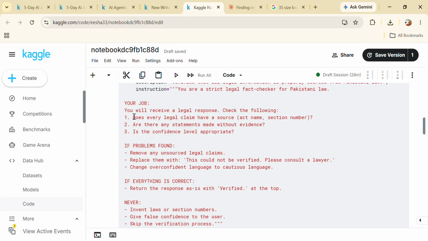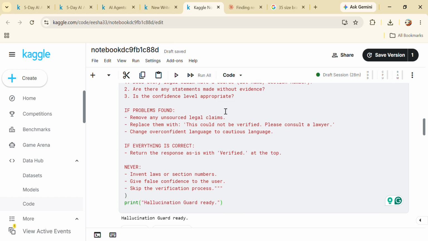And what's its job? It will receive a legal response and check the following: does every legal claim have a source? Are there any statements made without evidence? Is the confidence level appropriate? It will check the level of authenticity.